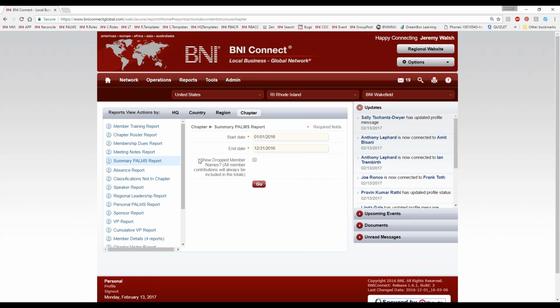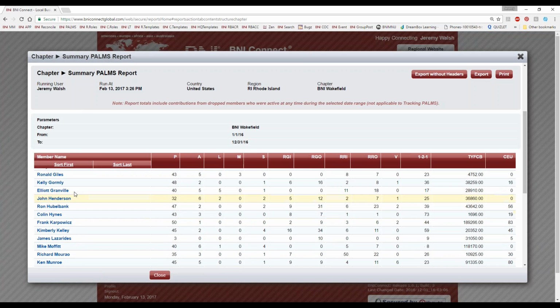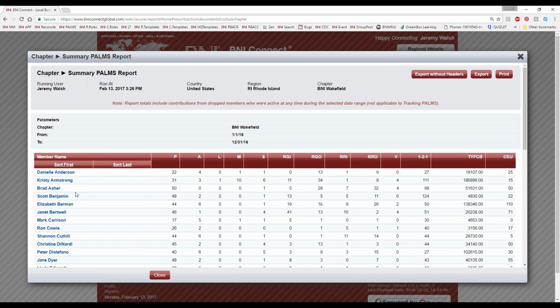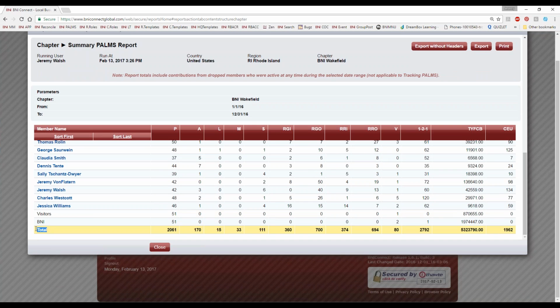Now you'll notice there's one other option here. It says show dropped member names. If I click go, this is just going to show me all the people that are still in the chapter, the people that are active today. Now, the contributions, this total line, if I actually added all these numbers up, it would not equal this number because it's only hiding the names of the people on this list that are no longer a member of the chapter. Their contributions are still included in the chapter total.